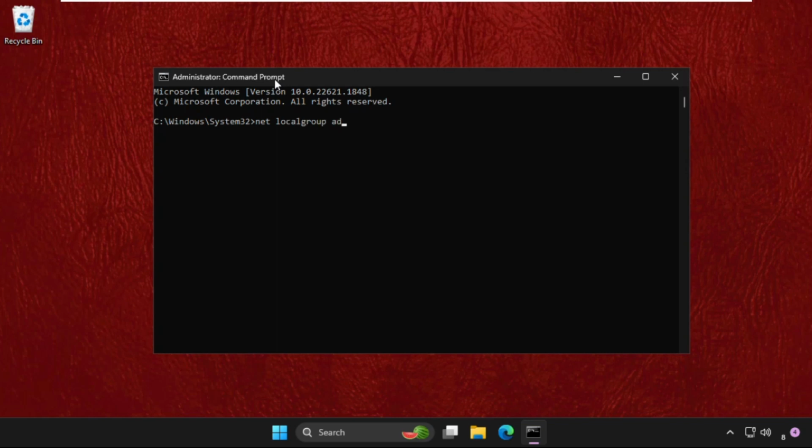space administrator space /add space network service and hit enter. Now in my system this command is not working, but in your system it can work and fix this issue. So don't worry, just keep executing the commands.